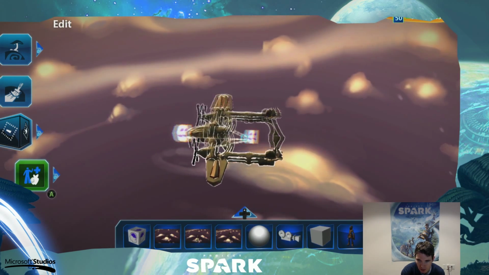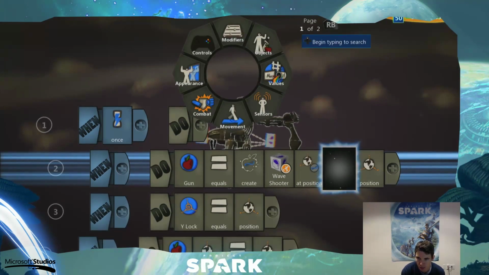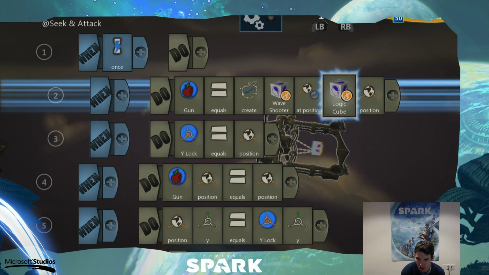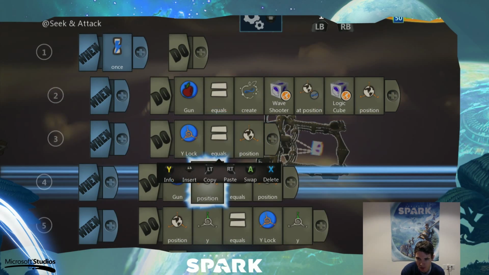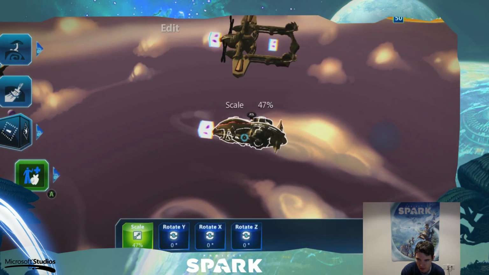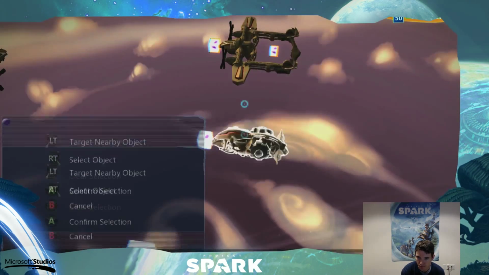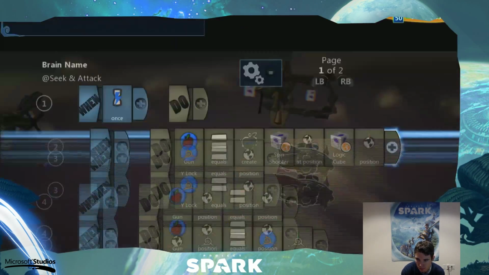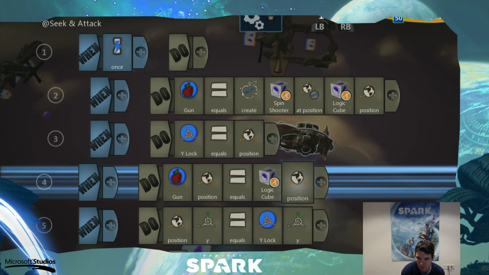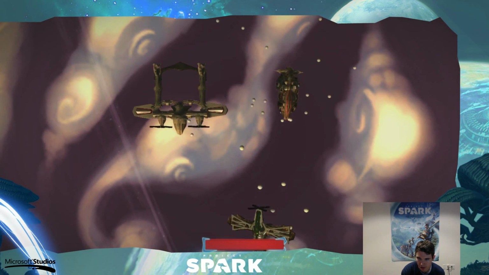All right, we go into the brain of this one, and we're going to create the gun at the position of this logic cube. We're also going to have the gun's position be equal to that logic cube's position. And now I'm just going to do the same exact thing right here. And now, just like that, we should have these guys firing at me.